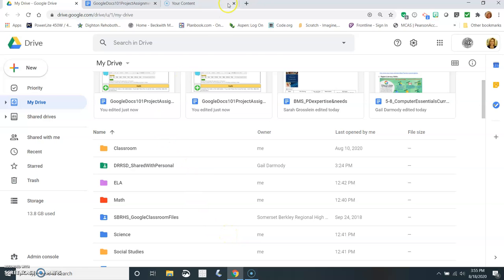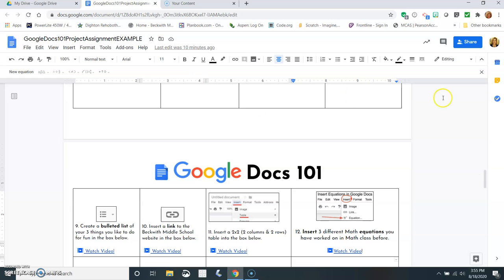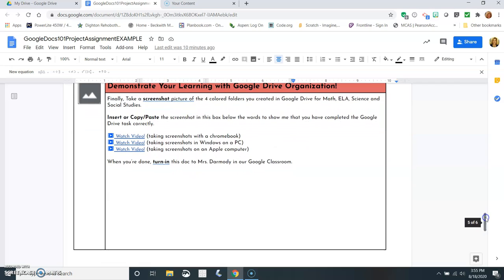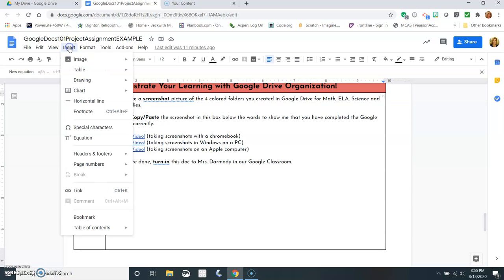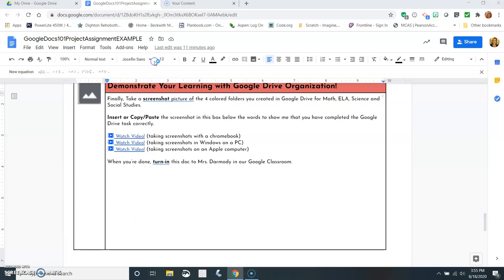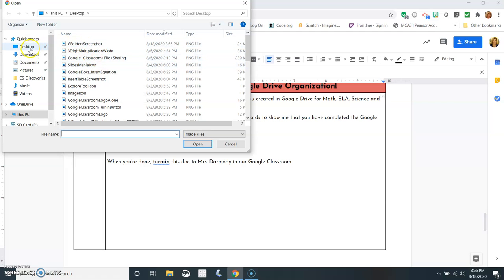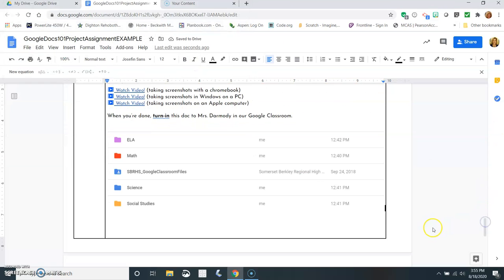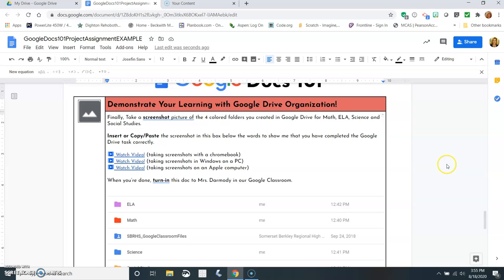And then once you are actually in your Google Docs project, you would come down. It's one of the last things that you'll be doing, and there are little videos to show you how. But you can click here, and you can insert the image from your computer. And there's my, if you didn't find it, you go to desktop. There it is, the screenshot. Open it up, and there it is in your document. And that is your proof that you actually fulfilled the task from before where you created those folders. And that's how you do it. So it's quite easy.